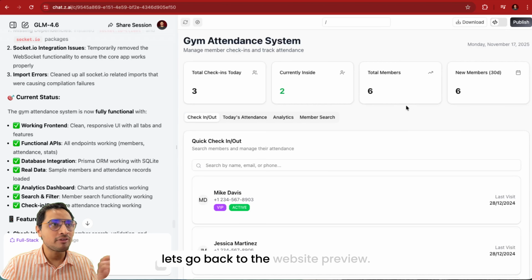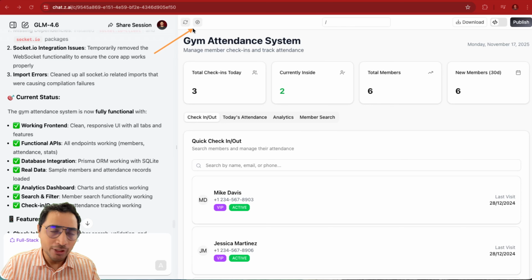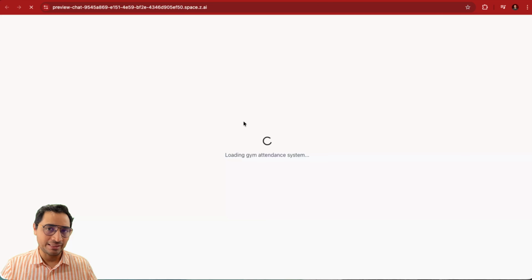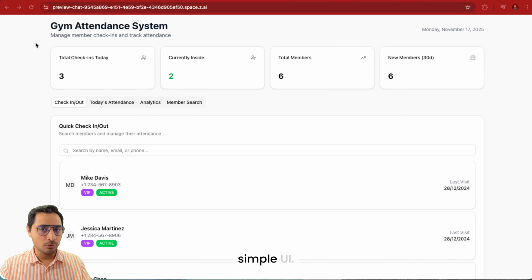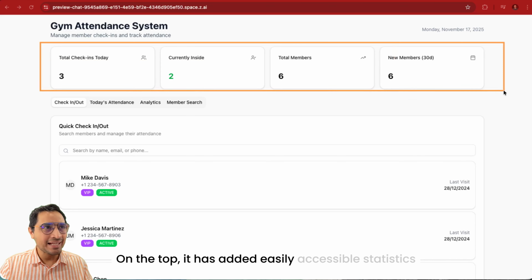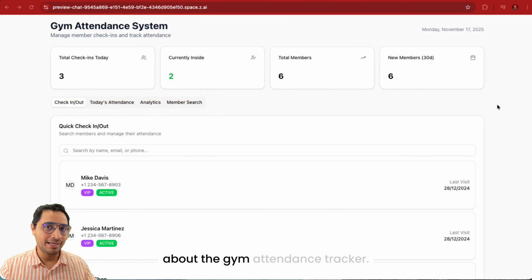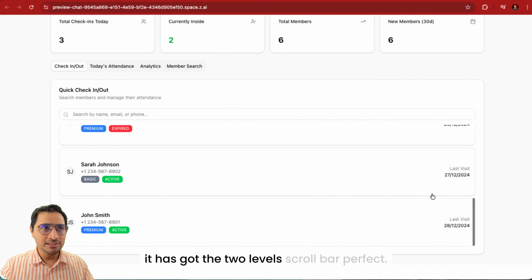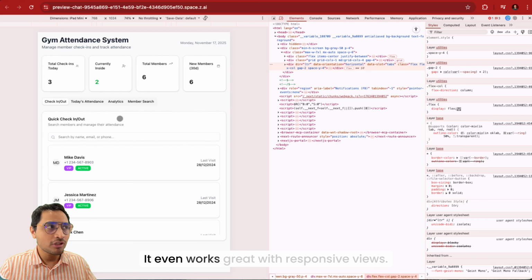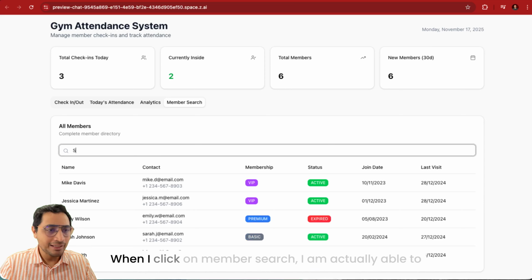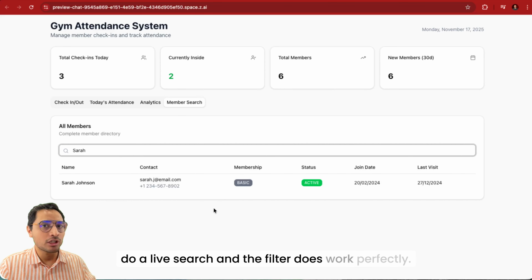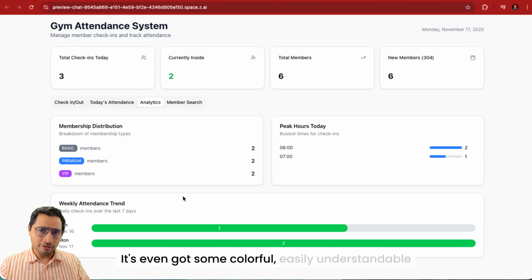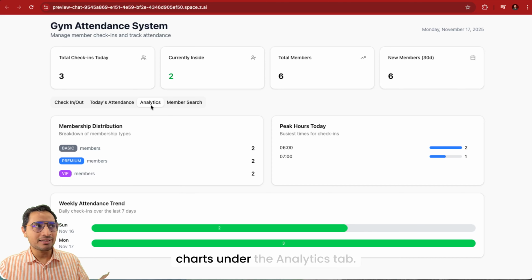Now let's go back to the website preview. We can click on open in new tab to test the application in full screen. A couple of things that I really liked about the simple UI. On the top, it has added easily accessible statistics about the gym attendance tracker. It has got the 2-level scroll bar perfect. It even works great with responsive views. When I click on member search, I am actually able to do a live search and the filter does work perfectly. It's even got some colorful, easily understandable charts under the analytics tab.